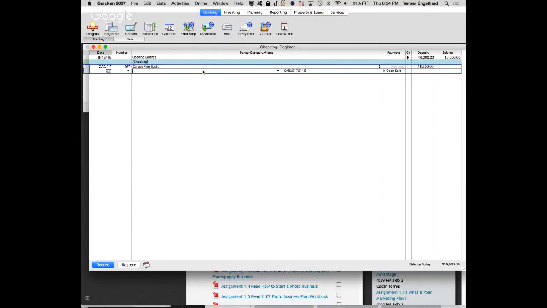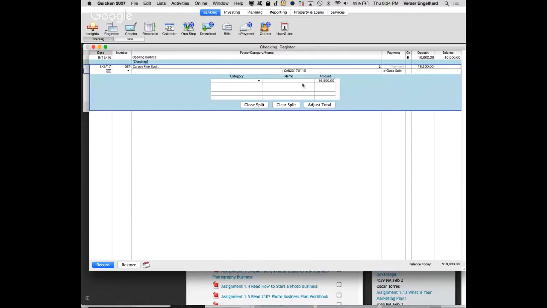This is a category right here, and I'm going to split this category. So what I'm splitting the category in is my photo fees. And my photo fees would be $15,000.